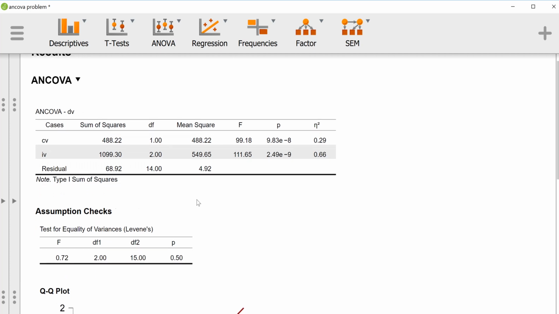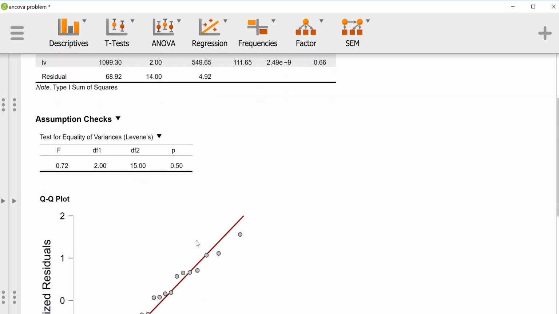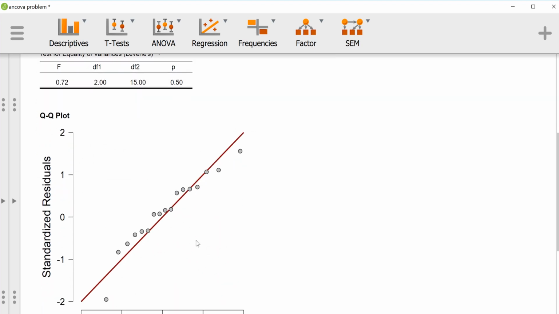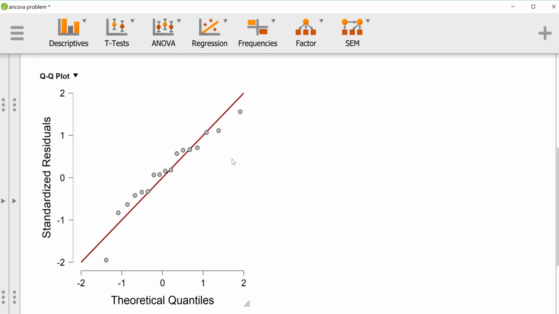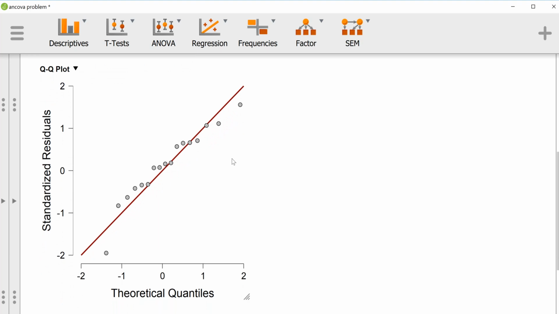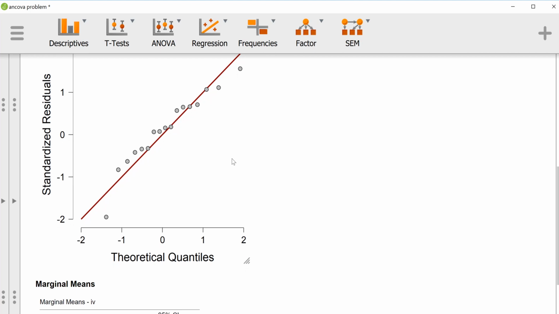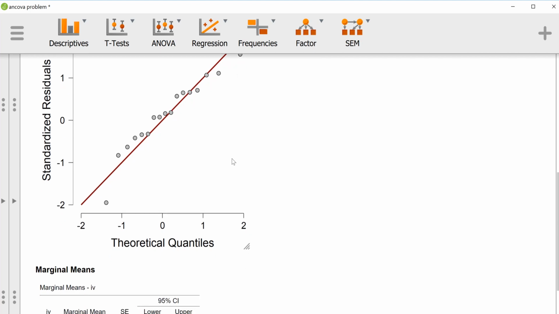Looking at the assumption of equality of variances, the Levene's test for that, we don't seem to have any trouble with that. The p-value is high, so we will not be concerned about violating that assumption. Here, if the dots are along the line, it means that our residuals are more or less normal. We do see some deviations from the line, but given the rather small sample size here, we wouldn't expect a perfect normal distribution. So I'll be happy that we have reasonable normality of error.